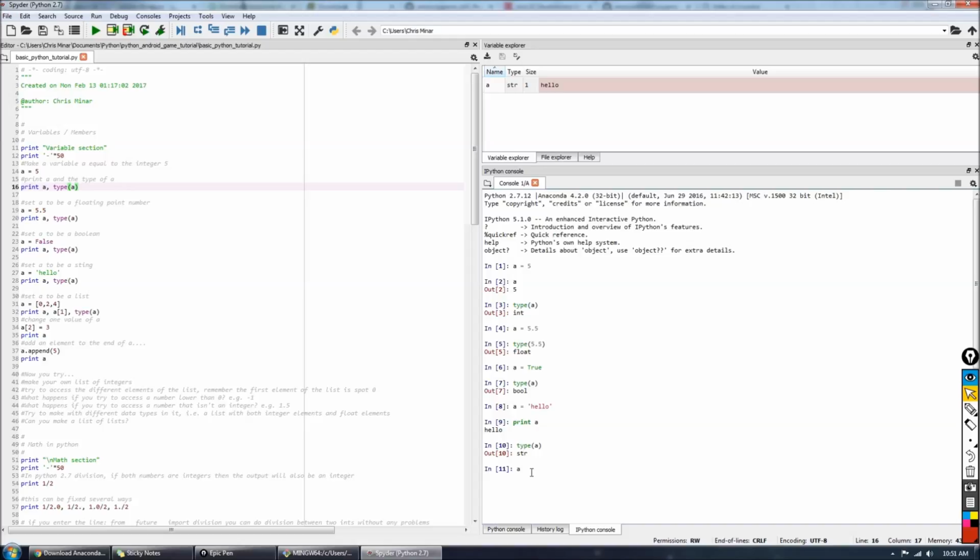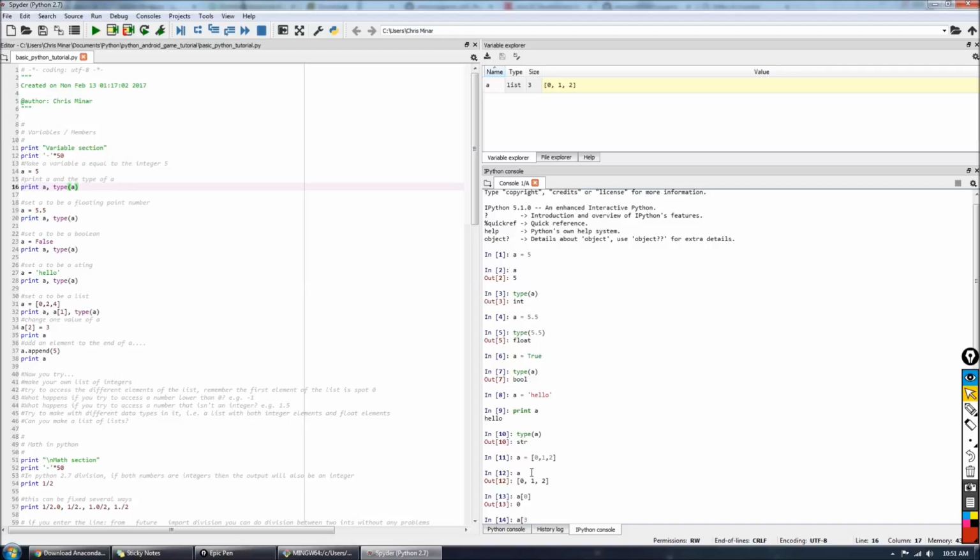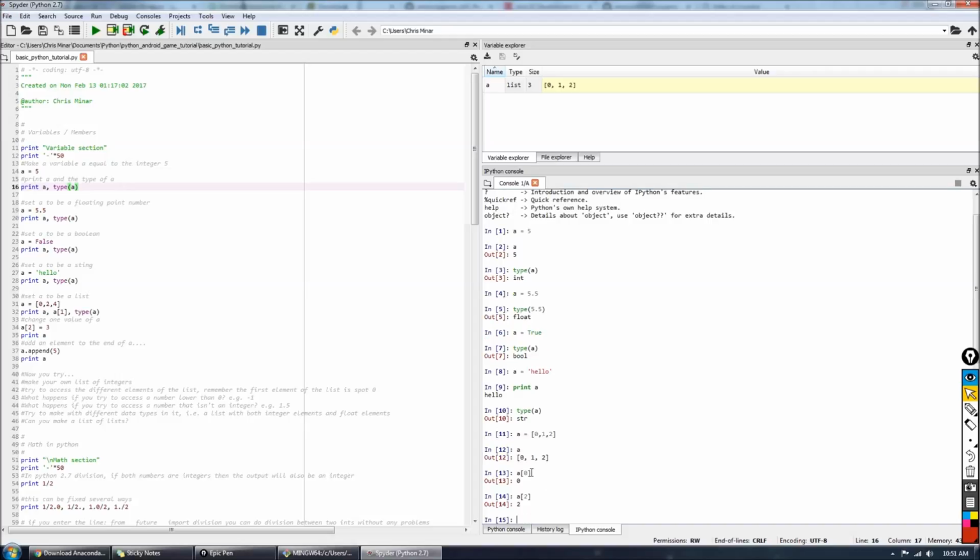We can do lists as well, and then call the whole list, or just the first element of the list, or the third element of the list. We can change elements of the list by doing this, and we can add things to the end like this.